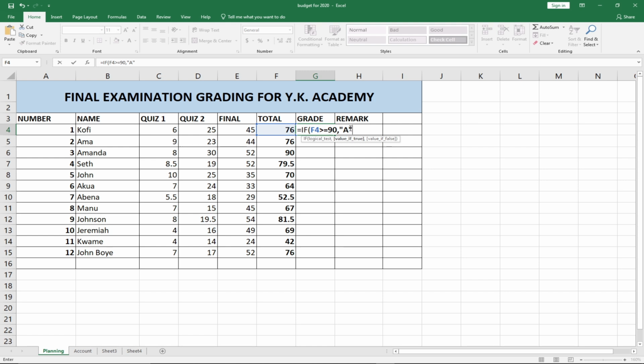So basically that's what we want, and then we have to go ahead and bring a comma. We are going to use the same if again, and then we will click on the same column. So we are using our total column, so you shouldn't just click anywhere, just go directly to the total column. So our next definition is going to be greater or equal to 80.